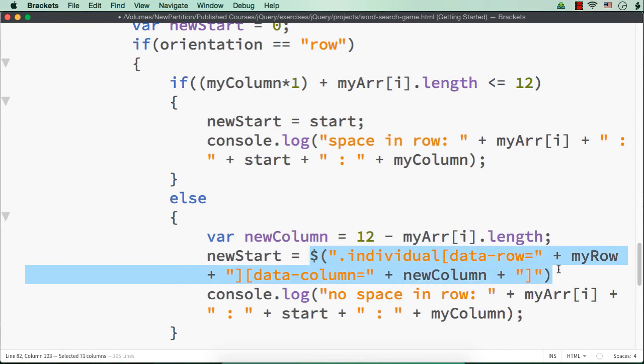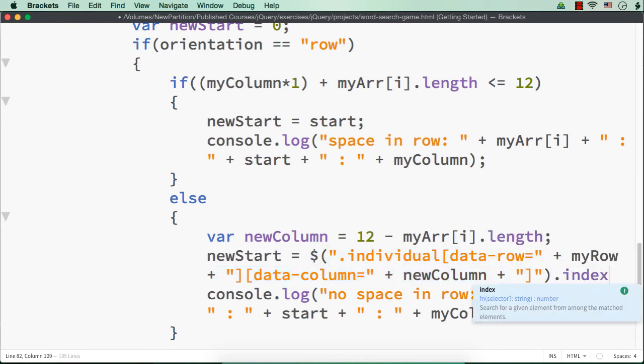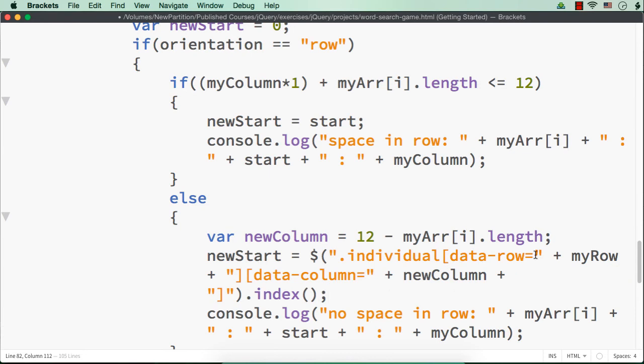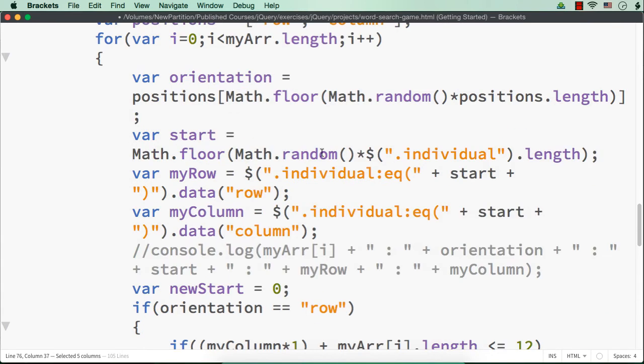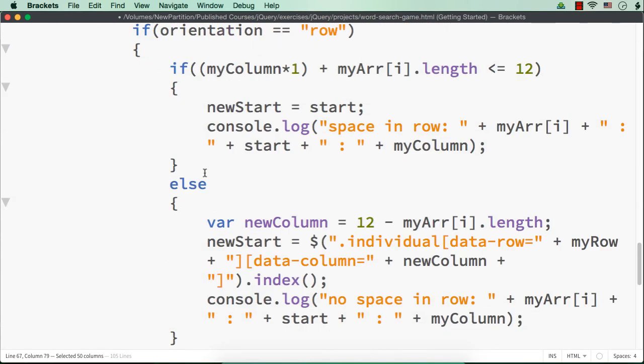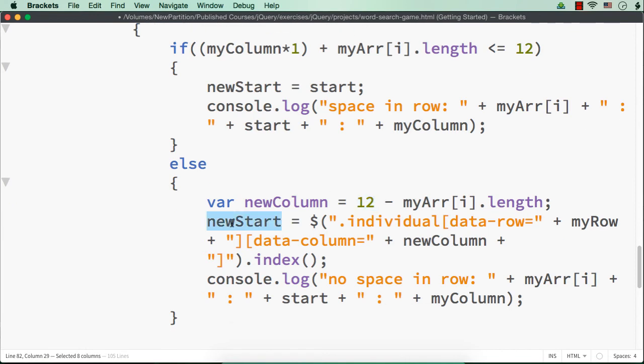So this will select that particular div element, and I want to get its index. That will be the new start value, right? Here if there is enough space, we are just assigning the start value which we got from here, that is the random number we have generated. But if there is not enough space, we are subtracting the number of characters from the value 12, which is the number of columns and number of rows. And then using that new column number, we are getting that particular div element's index, which will be the new start value. Okay, so we got the new start value.